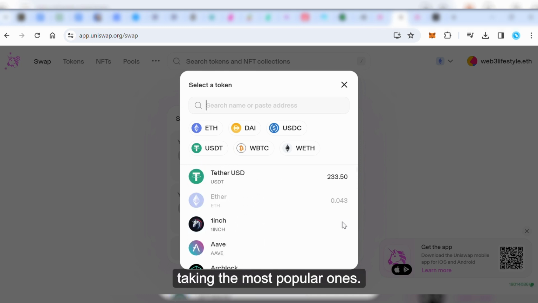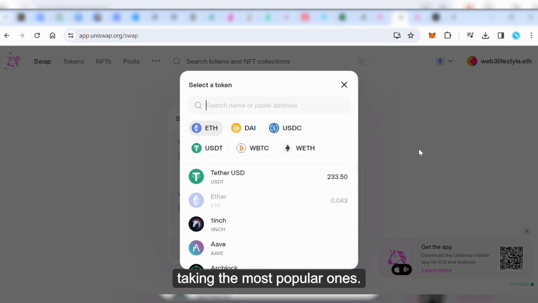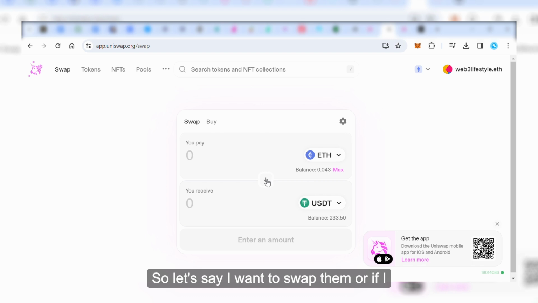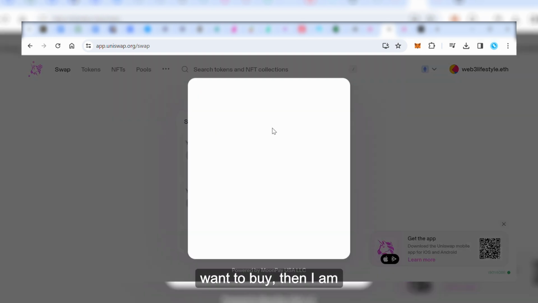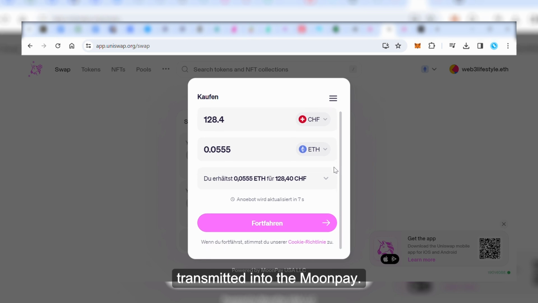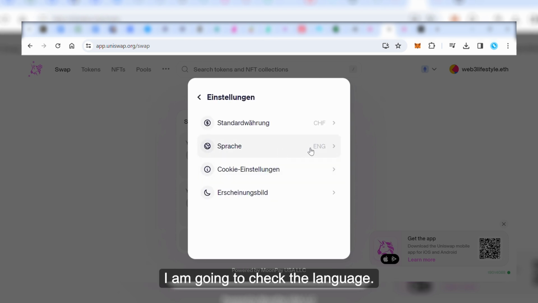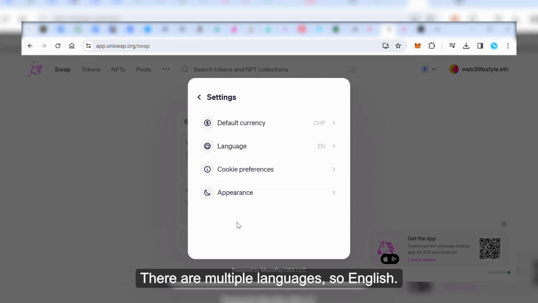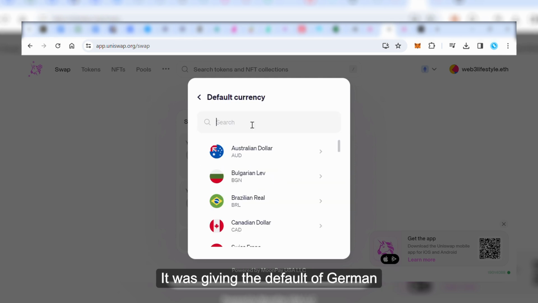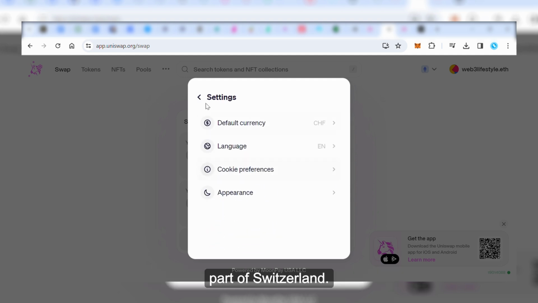But of course, it is also taking the most popular ones. USDT, for instance. So let's say I want to swap them, or if I want to buy, then I am transmitted into the MoonPay. As you see, MoonPay is a place where I have been registered before. I am going to check the language. There are multiple languages, so English. It was giving the default of German because I'm based in the German-speaking part of Switzerland.